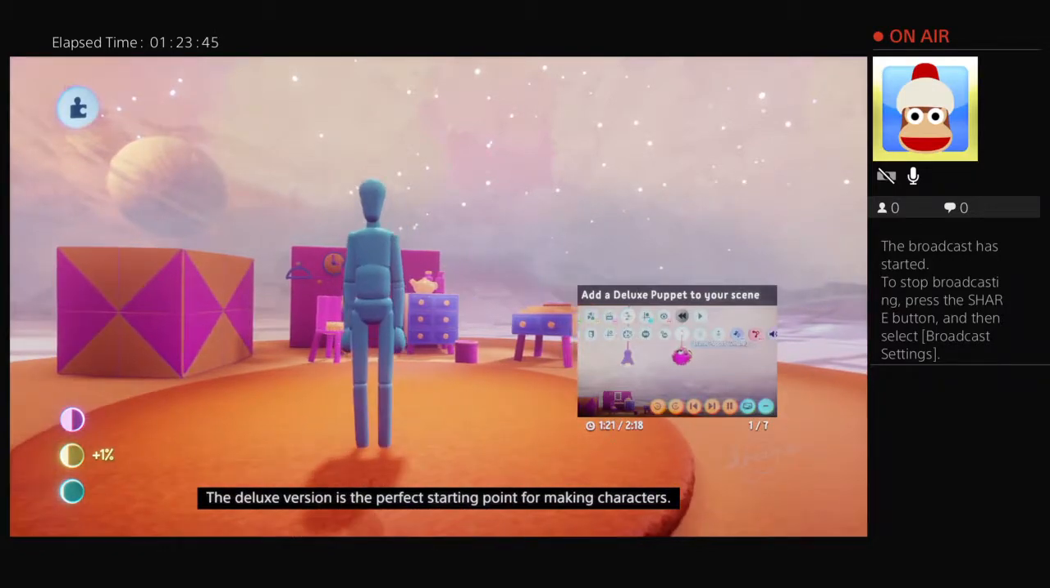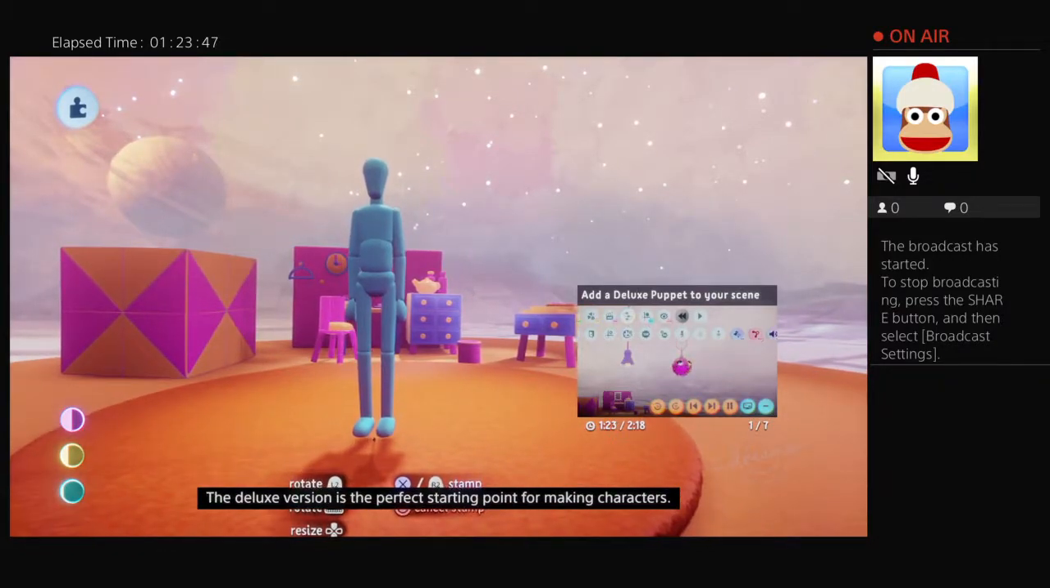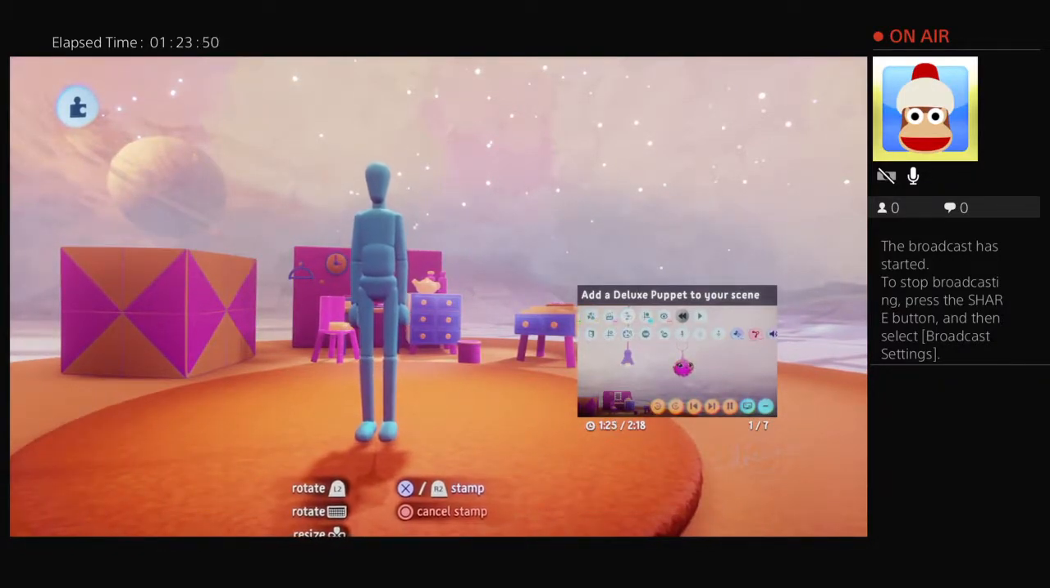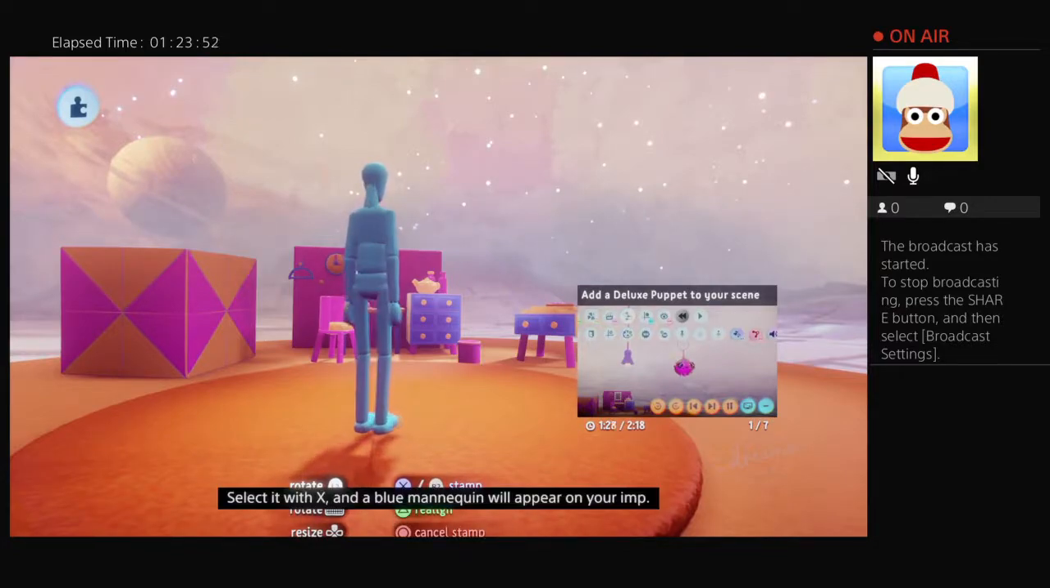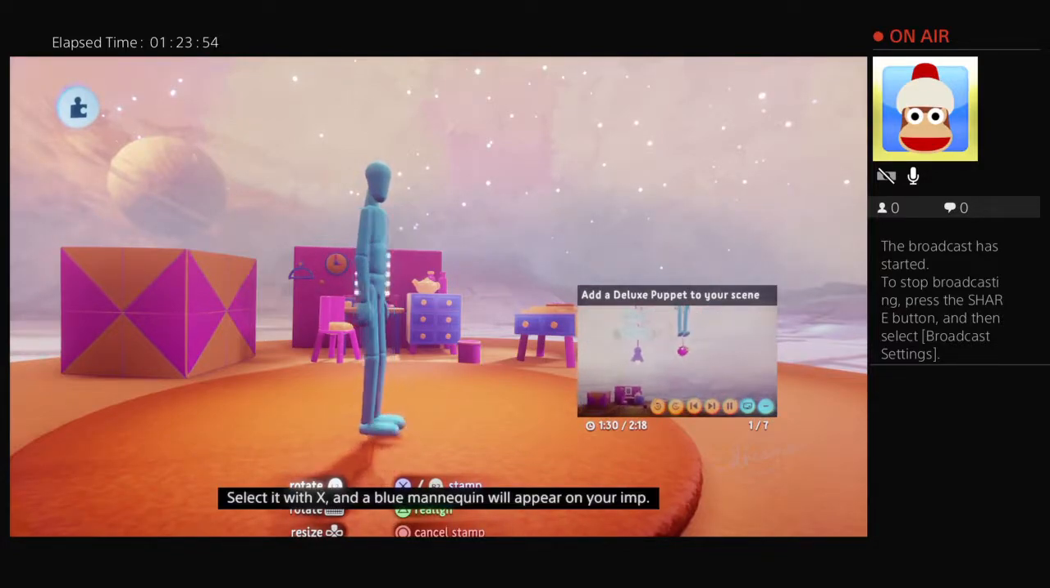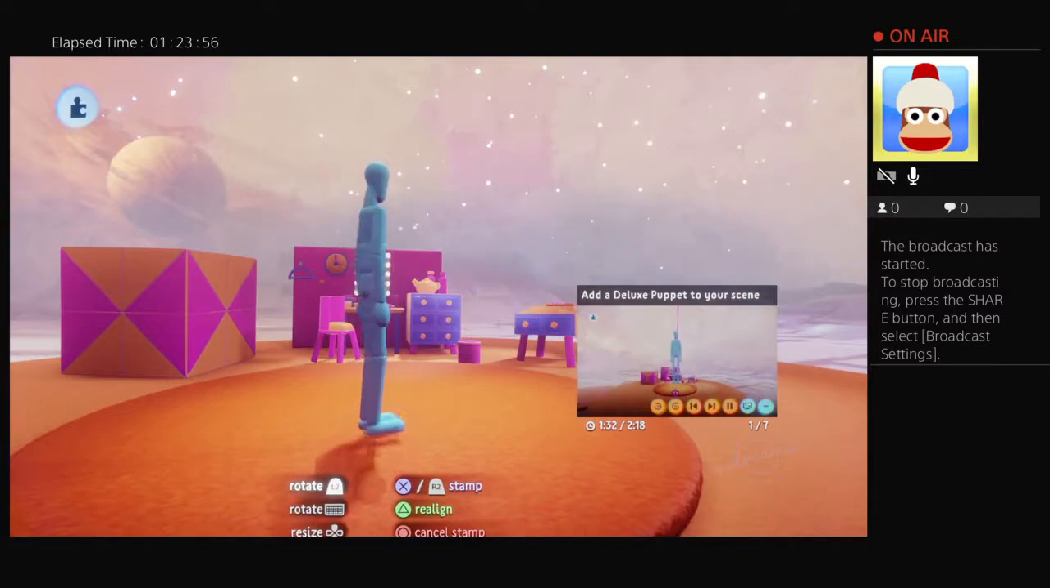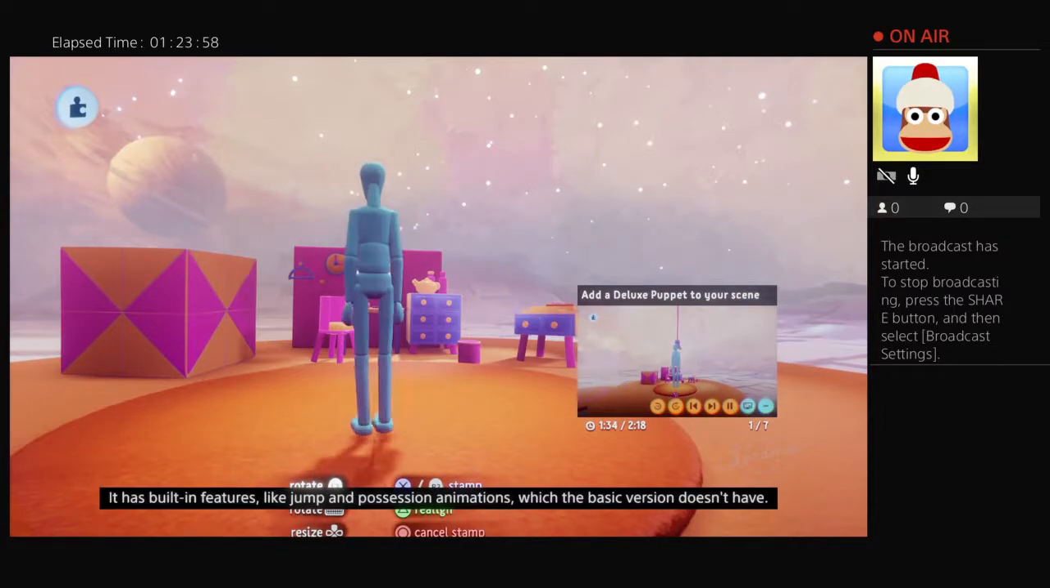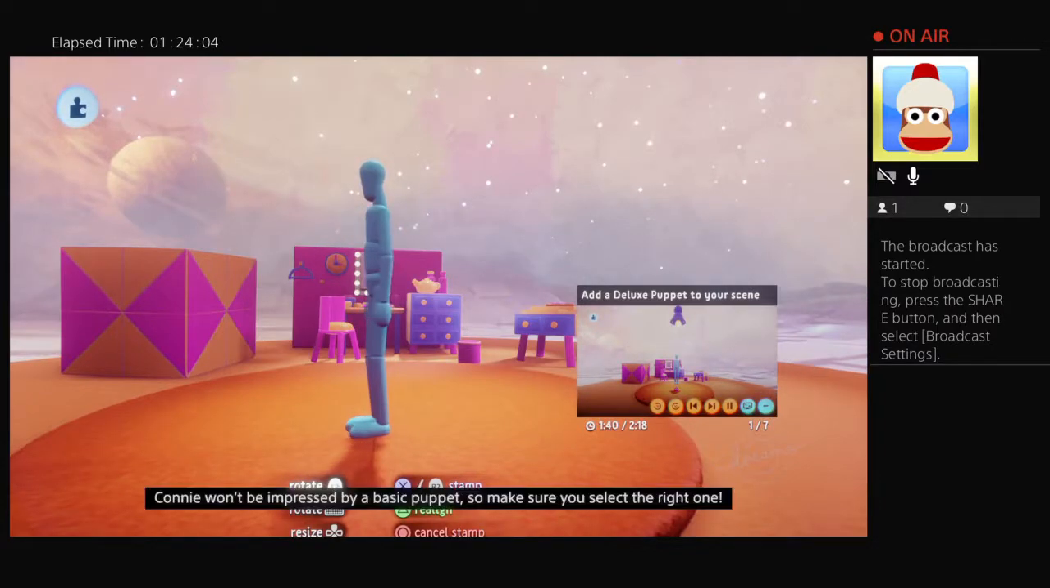The Deluxe version is the perfect starting point for making characters. Select it with X and a blue mannequin will appear on your imp. It has built-in features like jump and possession animations, which the basic version doesn't have. Connie won't be impressed by a basic puppet, so make sure you select the right one.